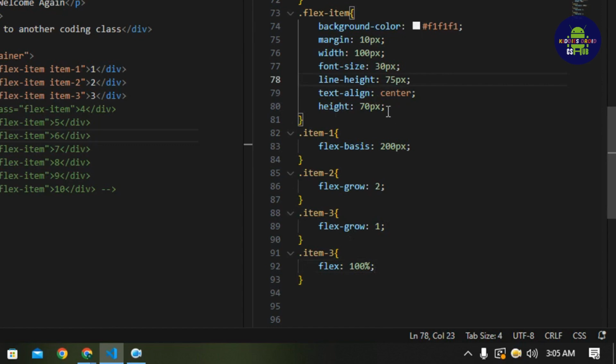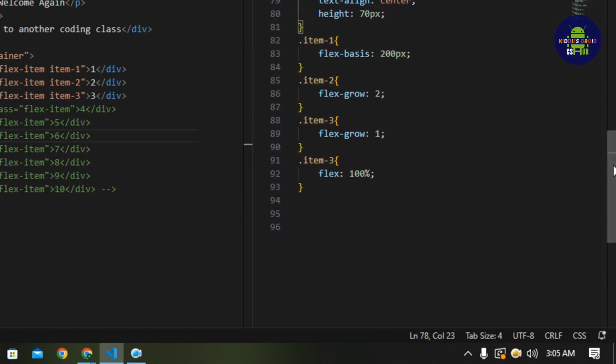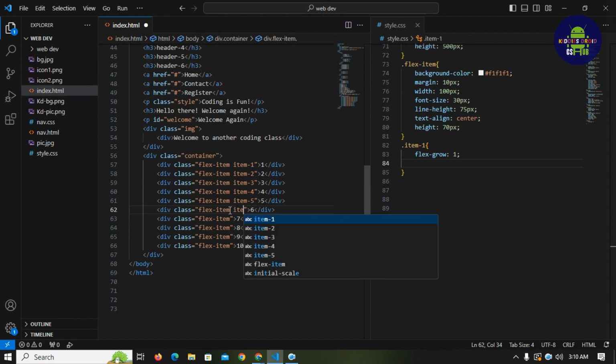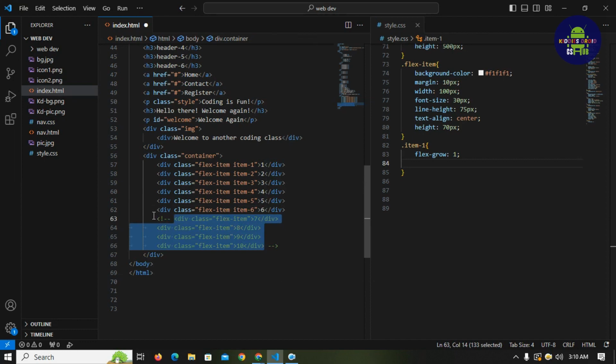Okay, so now let's talk about the other flex item property, which is order. Order specifies the order of the flex items. So let's give this item 4, item 5, and maybe we'll just stop at item 6. Okay, I'll just remove this, guys, for now.